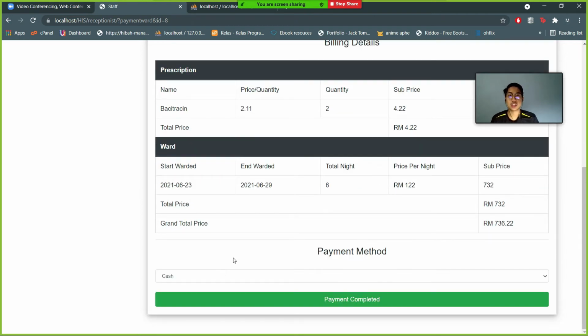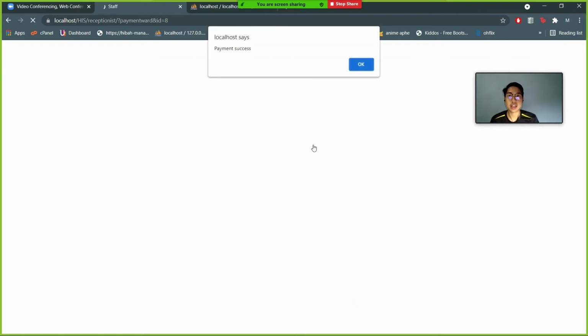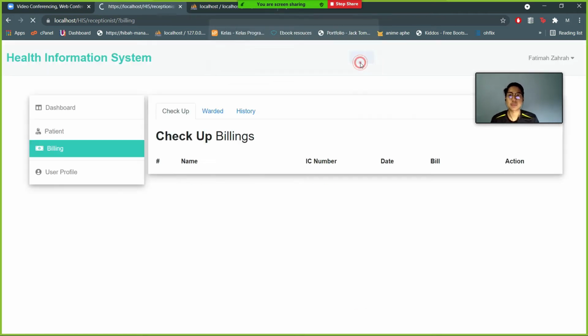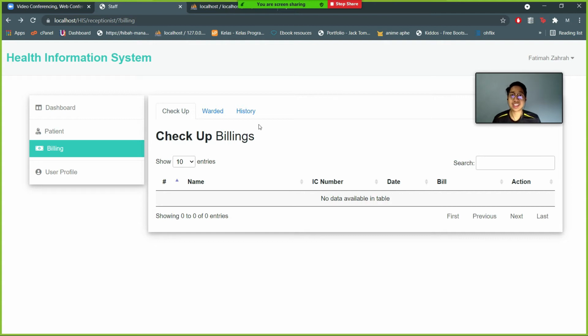Let's say the patient chooses the cash payment method. So just click complete payment and payment success will display. Click OK. So next is history of the billing.